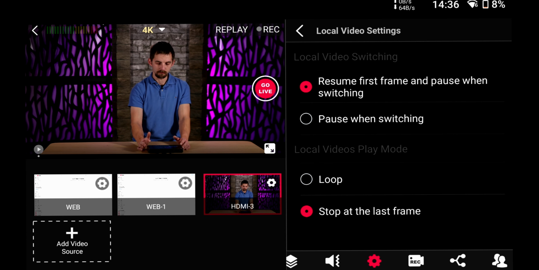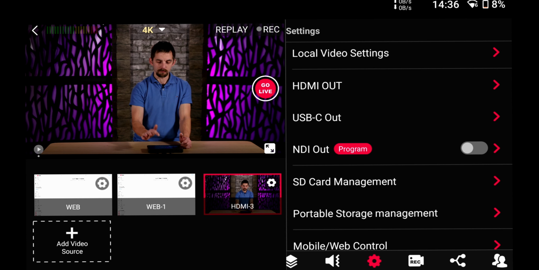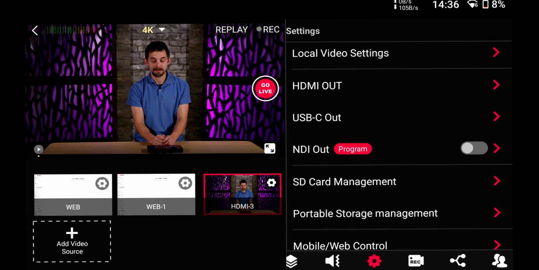Wasn't really what I was looking for. There. In the local video settings, you now have both the what to do when you start it and if it's going to loop or not in the play mode. They've also separated HDMI out and USB-C out, so now you know the different settings for each.